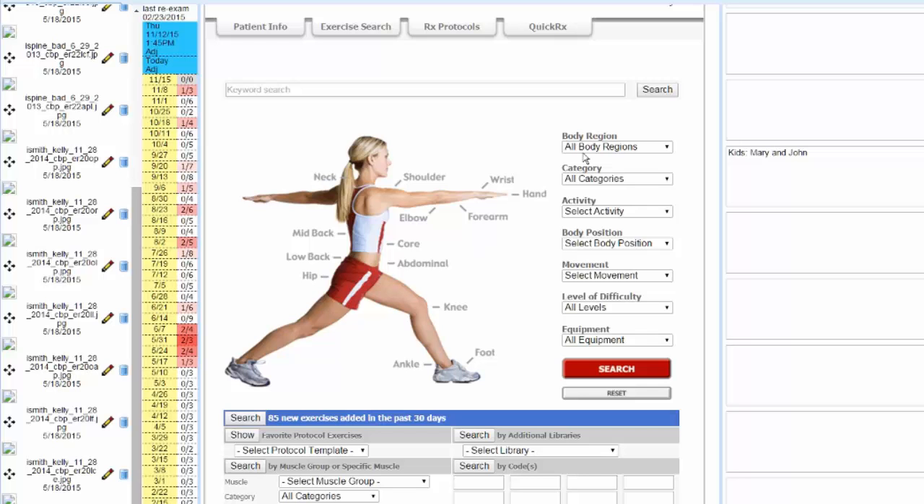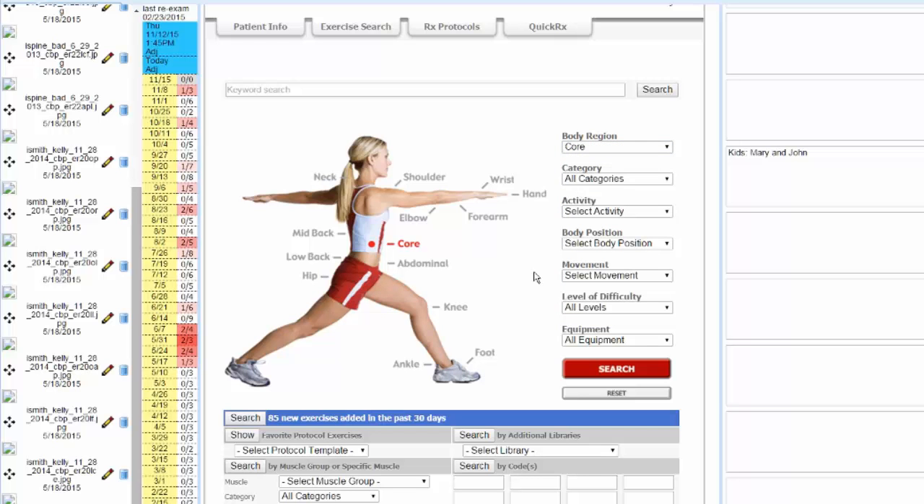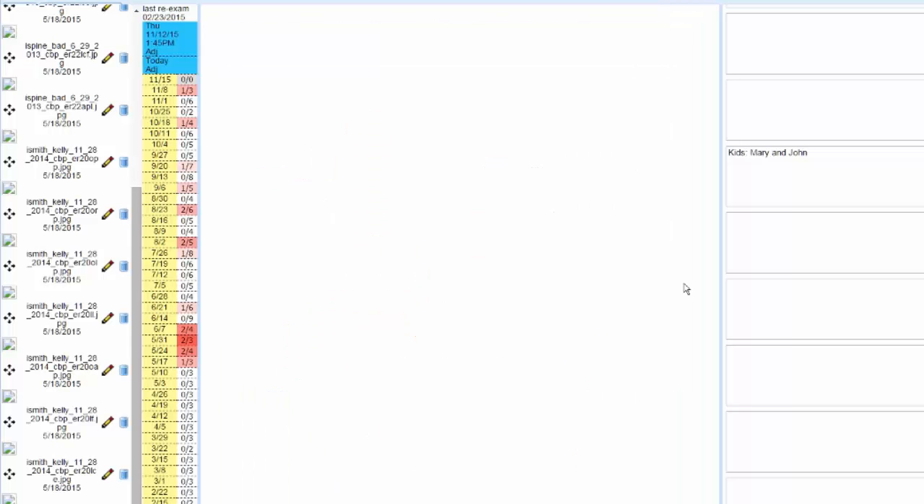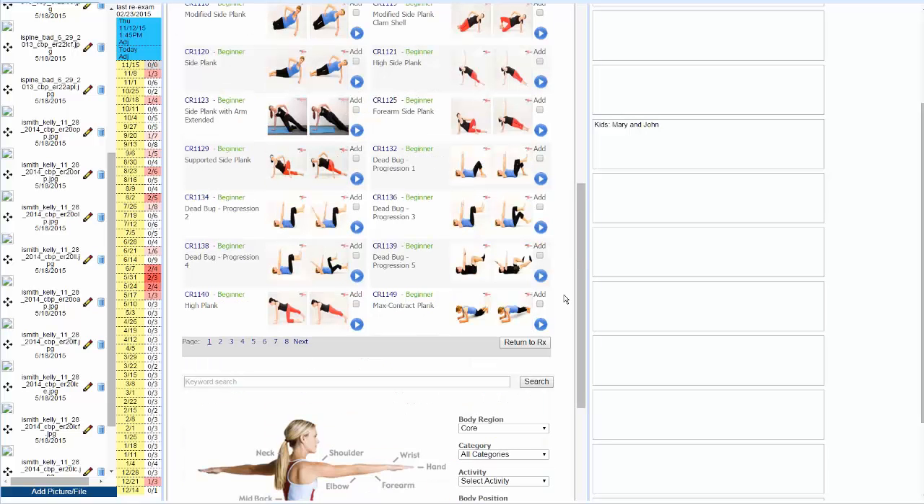I'm going to go to the core. And I can either use a drop-down menu, or I can literally click on the search model if I'd like. And now I'm just going to hit search. Since I'm creating a program now, what you'll see is that now we have these little add boxes. Before I was simply looking through the database. Now, since it's part of an exercise program, it populates with these little check boxes that I simply click, okay, now I know what I want.